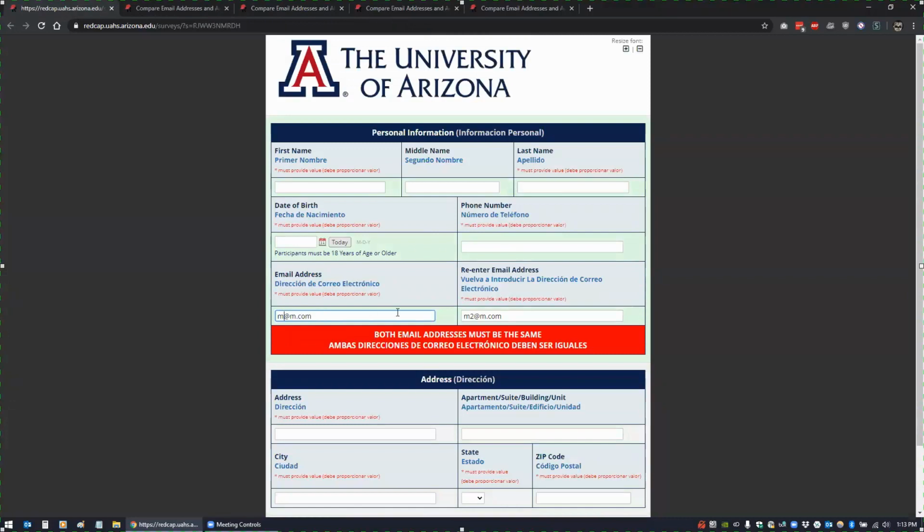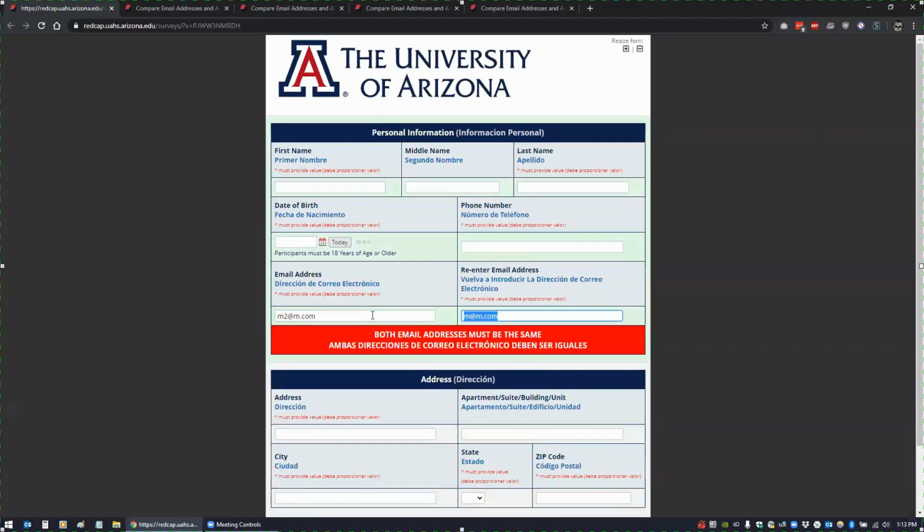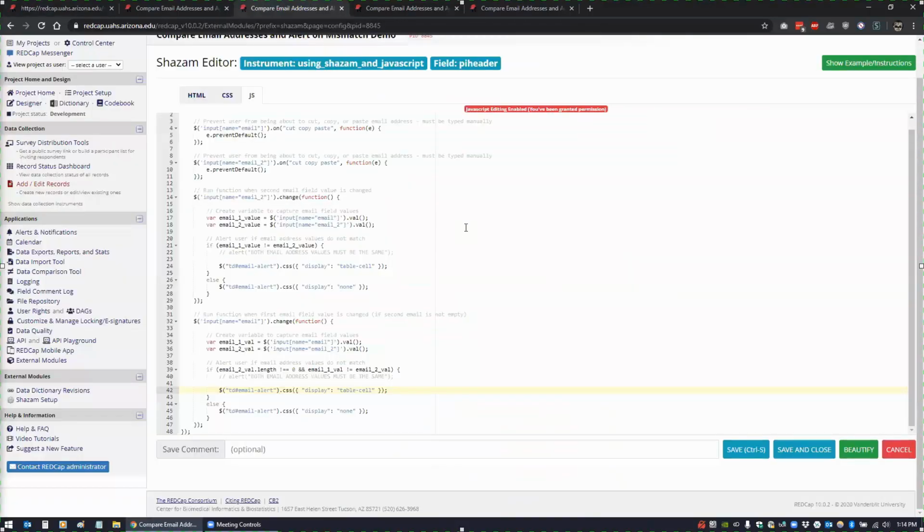So if I fix it, it goes away. But if I change the value in email 1 and it's not the same as email 2 and I tab out of it, then it pops up again. So this is a kind of complicated example of what we did.